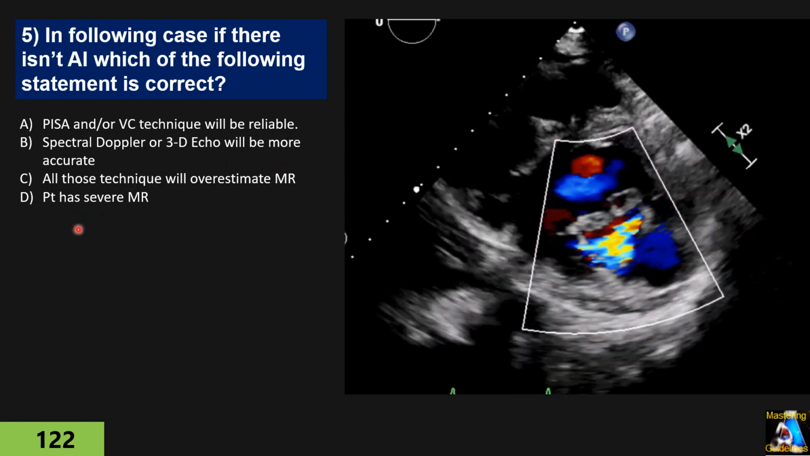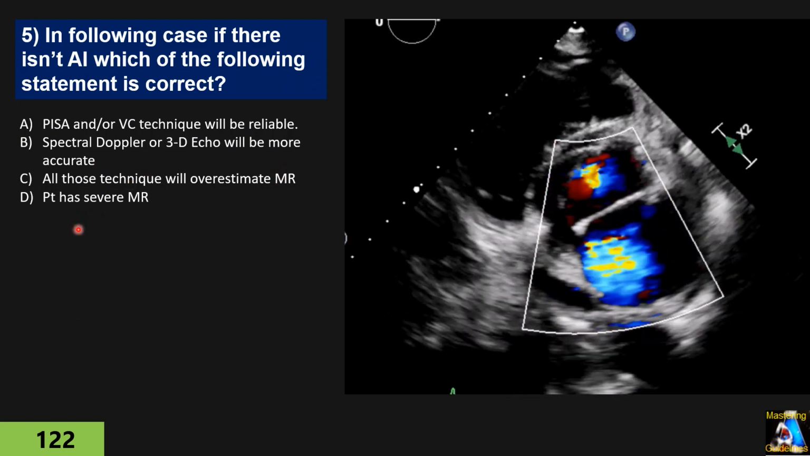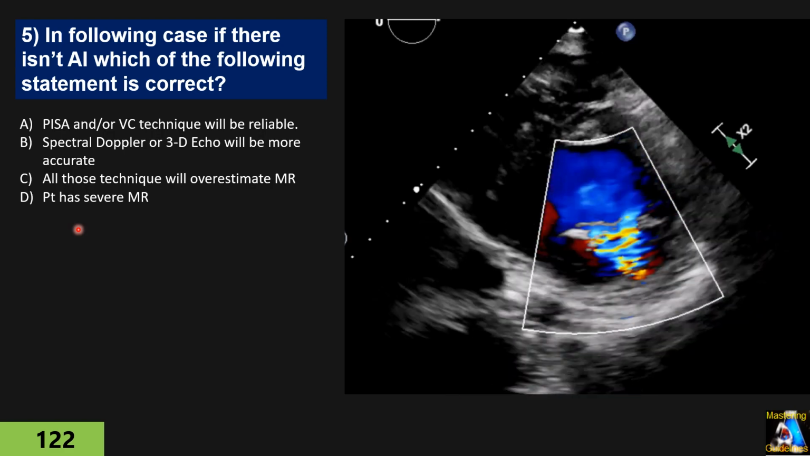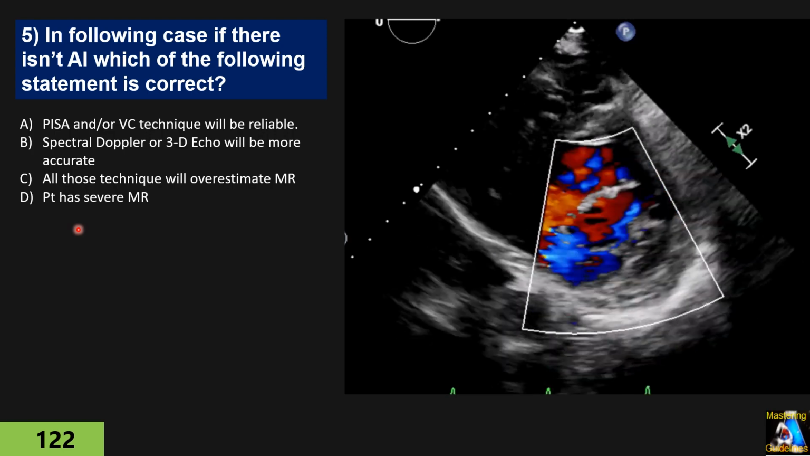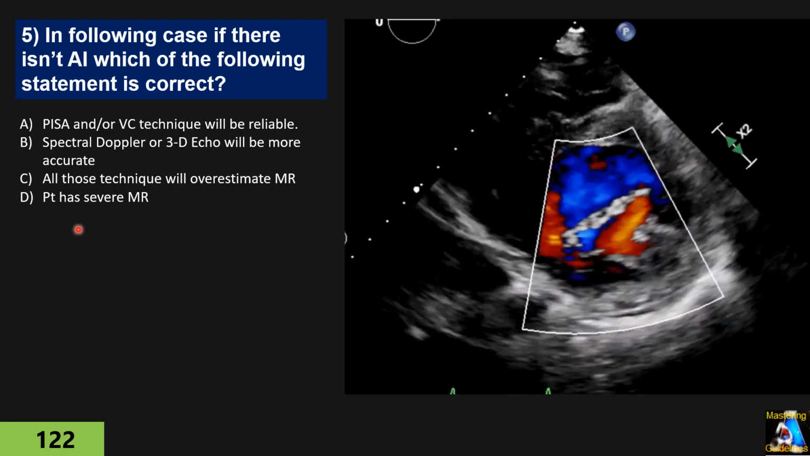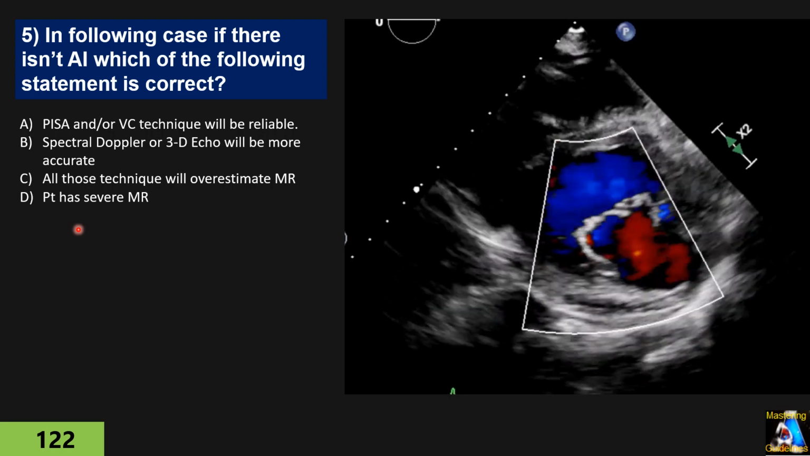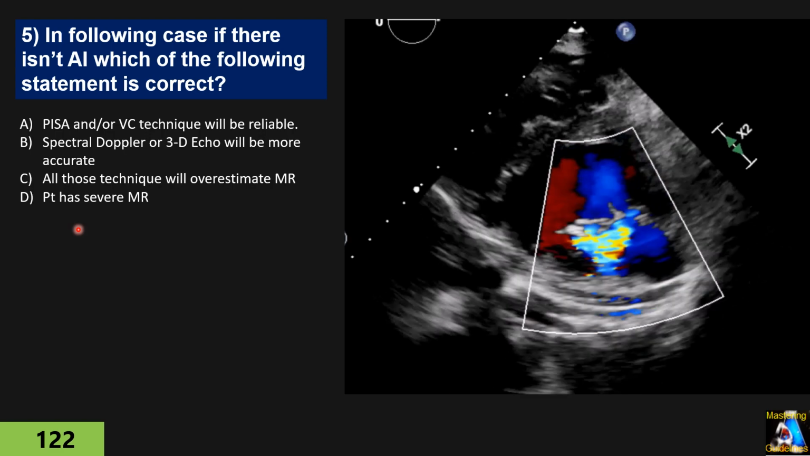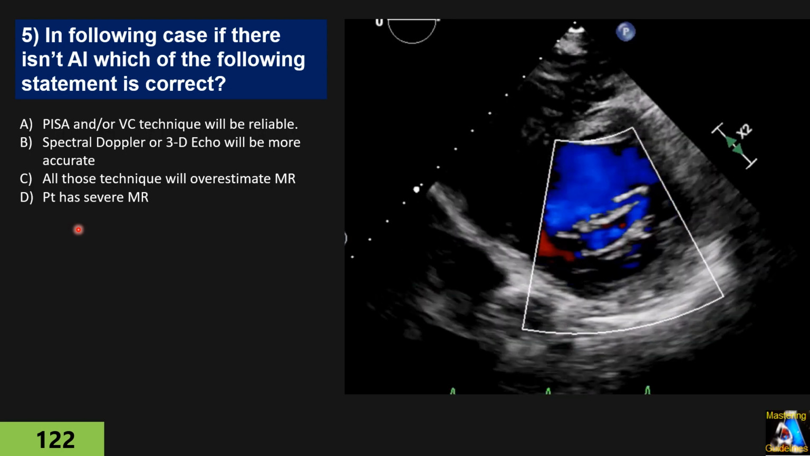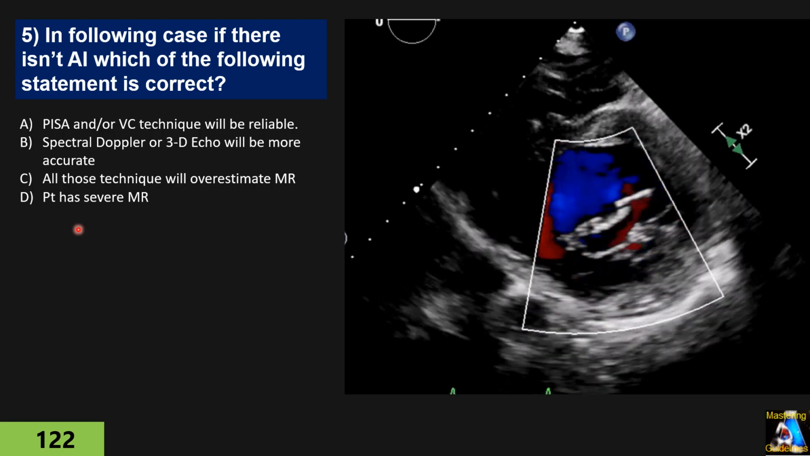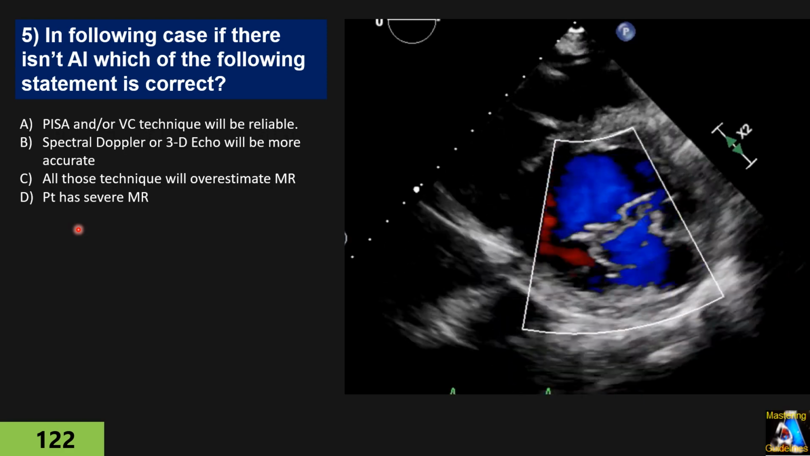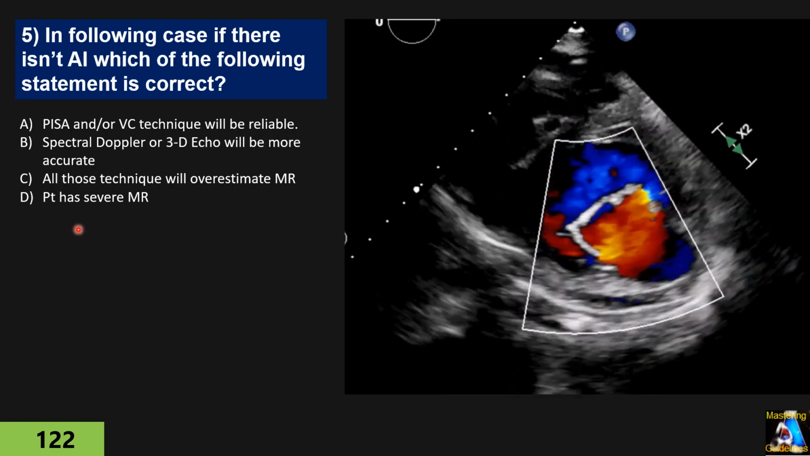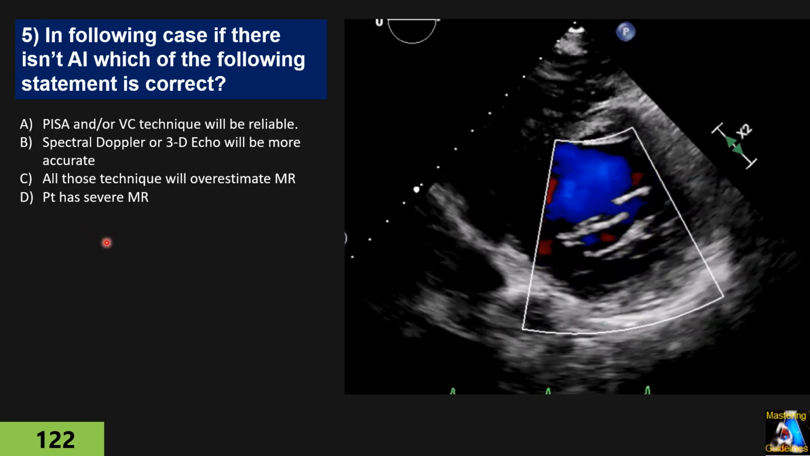We have a patient with MR. We get a PISA at the mitral valve level, as you can see. Based on this, which of the following statements is correct in this case? A: PISA and vena contracta, both of them, will be reliable for grading MR. B: Spectral Doppler or 3D will be more accurate in this case. C: All those techniques will underestimate MR in such a case. And D: Based on the image clip, the patient has severe MR.